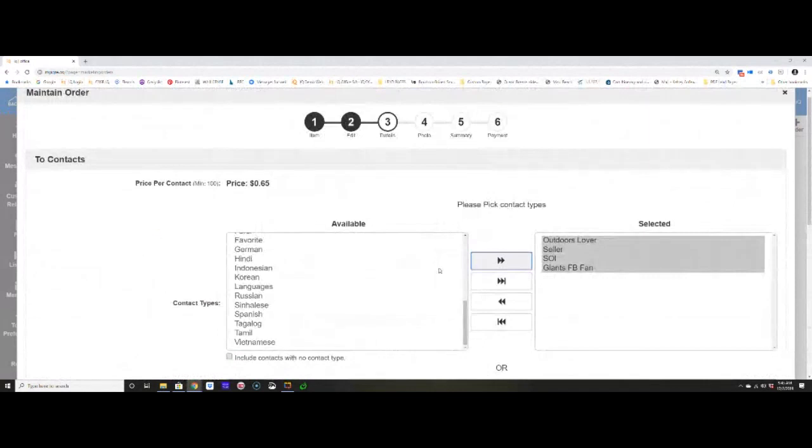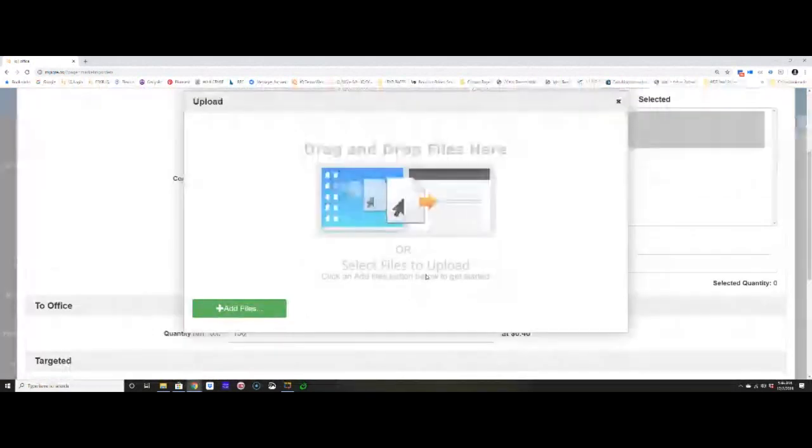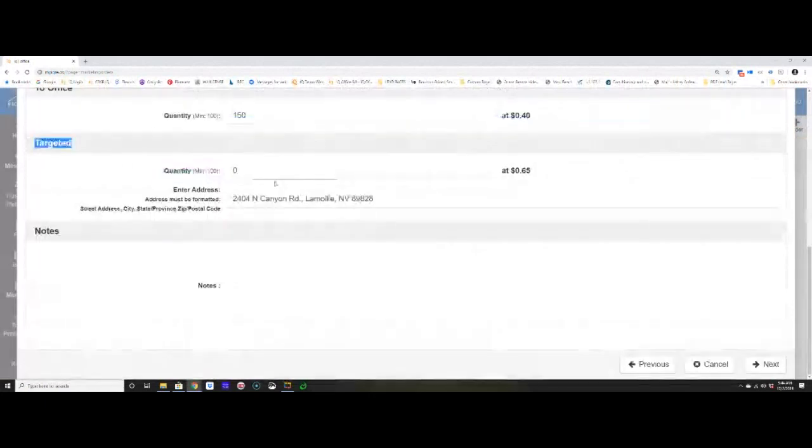So Suzanne asked, do I have to supply the targeted addresses, or does the system do it for me? You can upload a contact file here. If I have a contact file from a title company or a list of addresses that I'm using that are not in my contact base, I can upload my own list of addresses. Or I can add a targeted list, and the system will buy the list for you based on the address that you put into this location box.